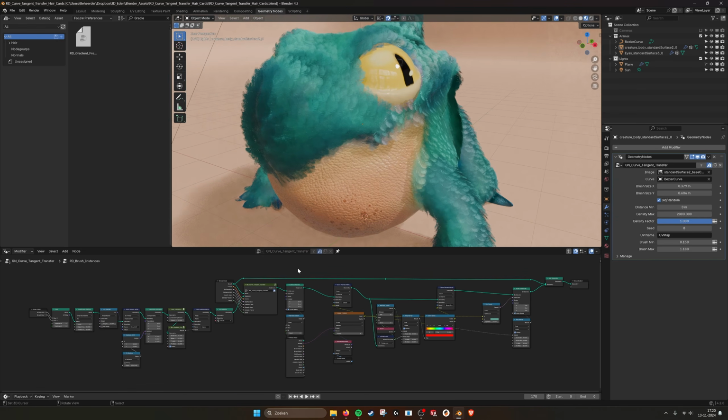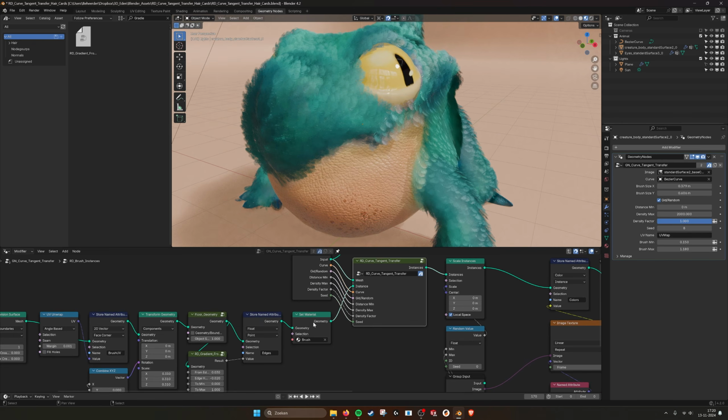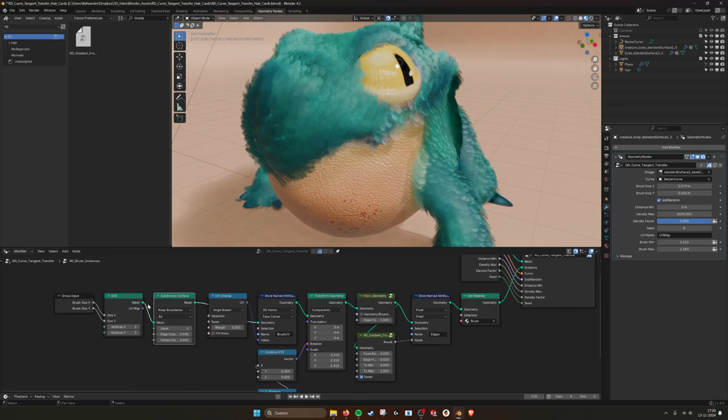And what I did is I just plugged into the Curve Tangent Transfer node an instance of a grid. In this grid I subdivided. I can go into the viewer node to see what is happening.